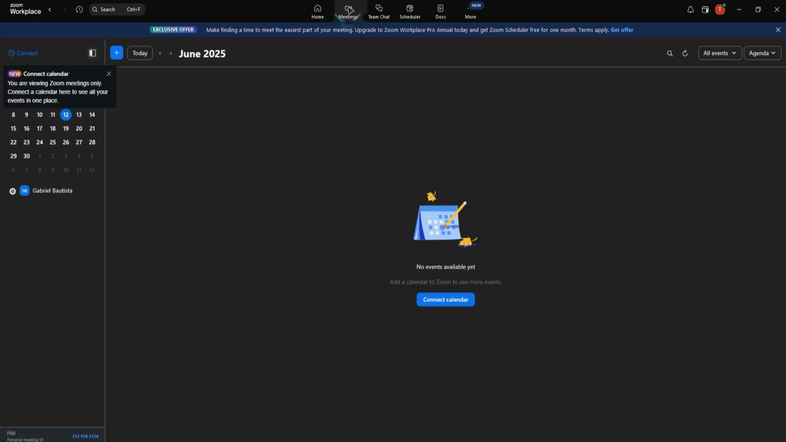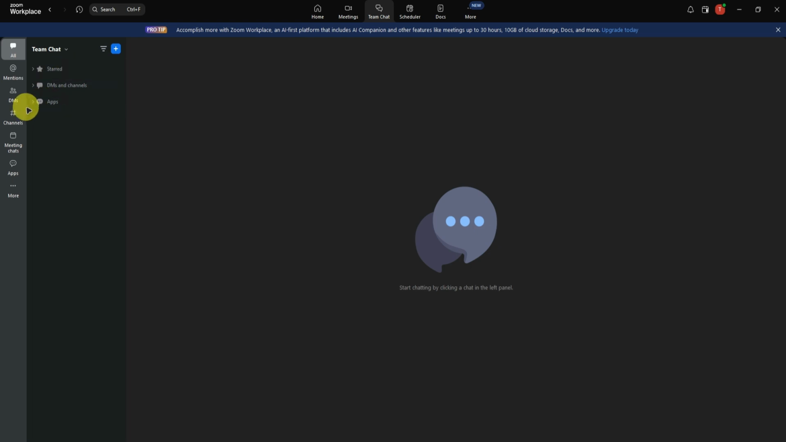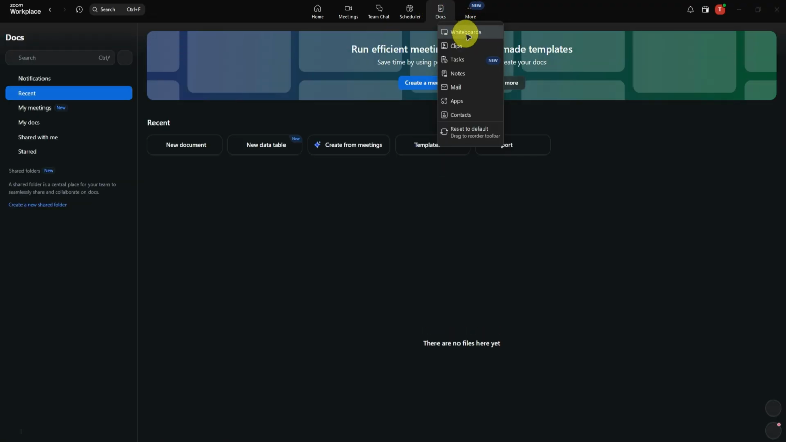At the top right here, you also get to see your meetings that have been scheduled. You also get to see your team chat right here as well. A scheduler if you want to schedule some meetings. A document section where you can add in your documents. And then the more section right here will allow you to use the whiteboard, some clips, some tasks, some notes, some mail, some apps, and contacts. Or you can simply reset everything to default.